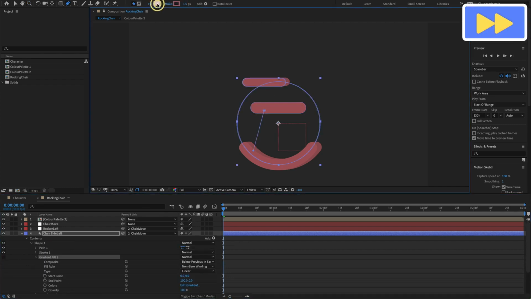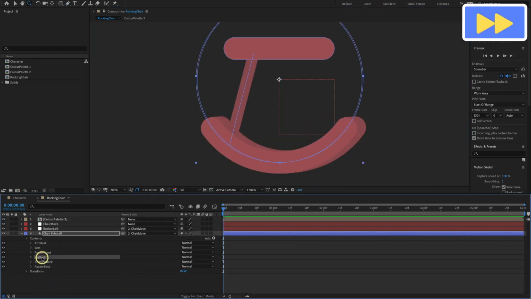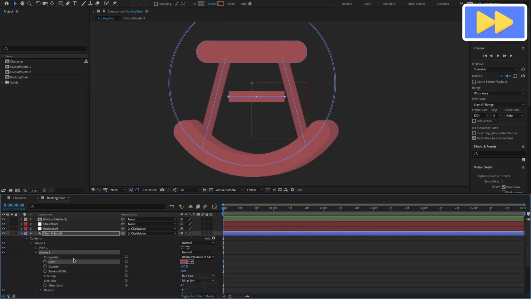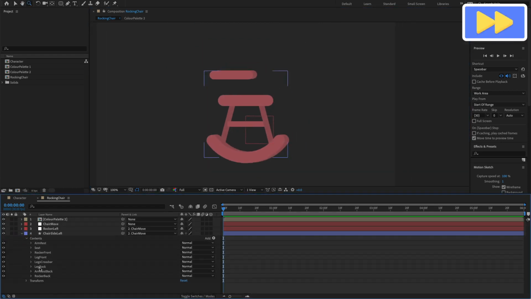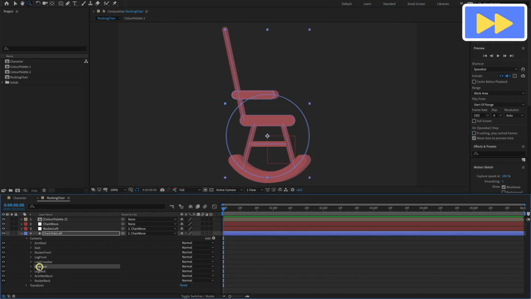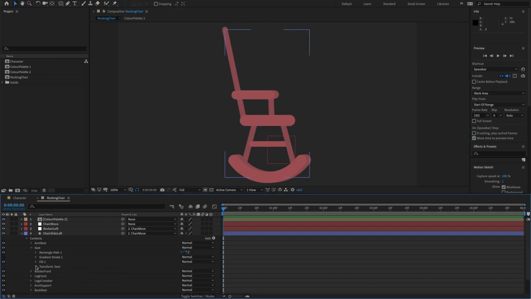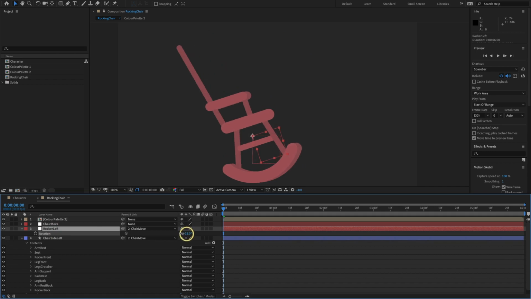Now let's draw some lines connecting all of these elements together. I'm using a stroke, 20 pixels wide, with a round cap. Create the back leg, the front leg, a crossbar between these two shapes, another longer stroke for the edge of the backrest of the chair, and a shorter stroke for the armrest support. Make sure the position of all of these shapes is at 0, where the Rocker Left null is. Then copy and paste the rotation expression from the seat shape to all of these new shapes. So Rocker Left controls them all.